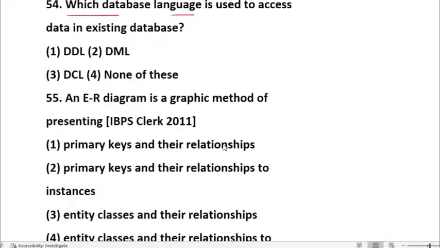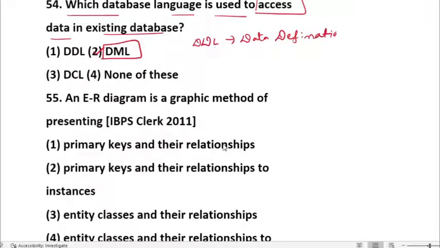Which database language is used to access data in an existing database? To access data we use DML. DDL means data definition language. The commands in it are create, alter, truncate and drop.